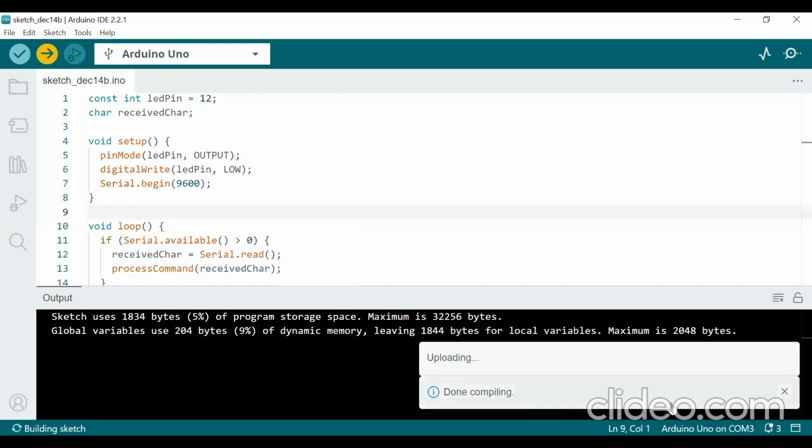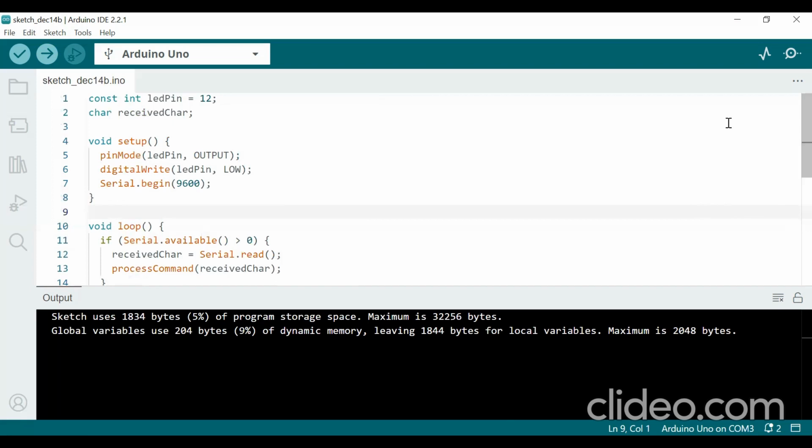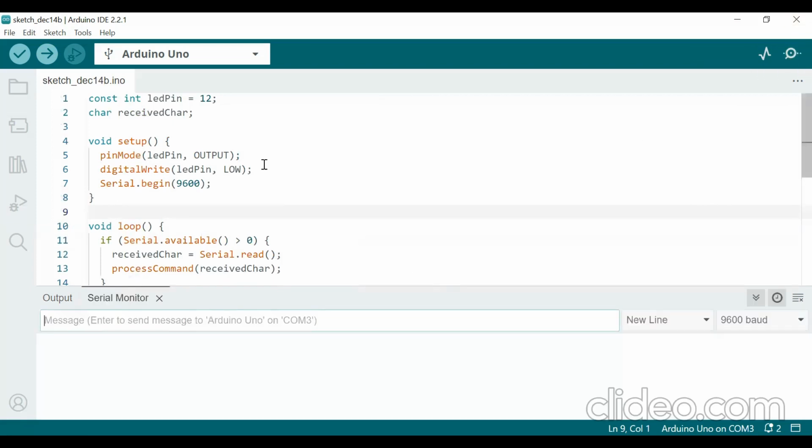Now done compiling. It is uploading, done uploading. After uploading, you go to the right corner and click on the serial monitor. Please take care that the baud rate is 9600; here also, you select the baud rate in the serial monitor. Now you connect the wires from the Bluetooth module to the TX and RX pins of the Arduino Uno board. How to do the connection between the Arduino Uno board and the Bluetooth module, I'll explain now.